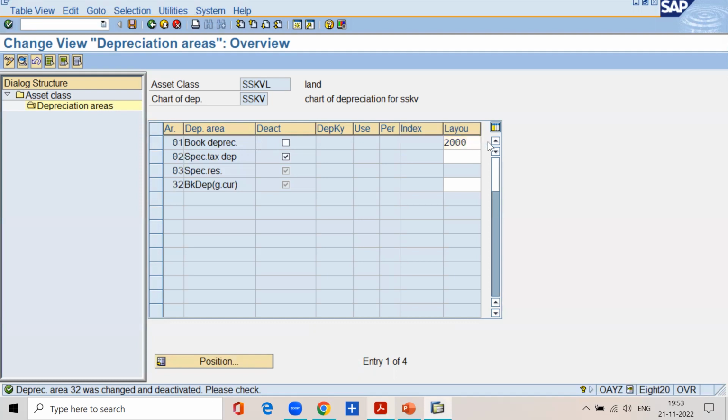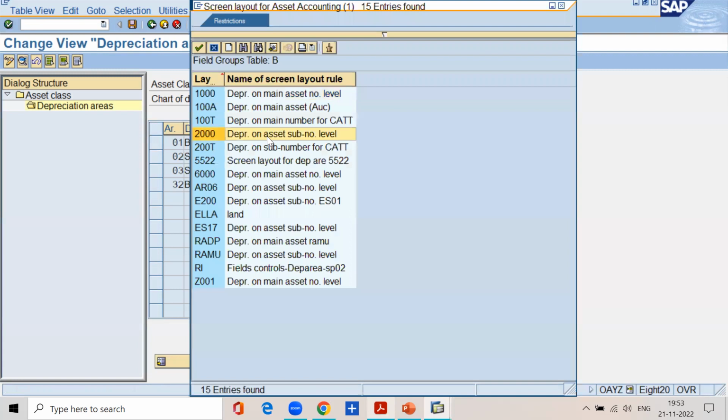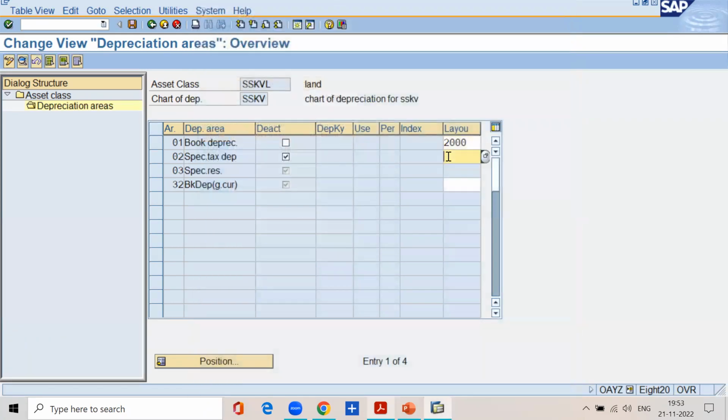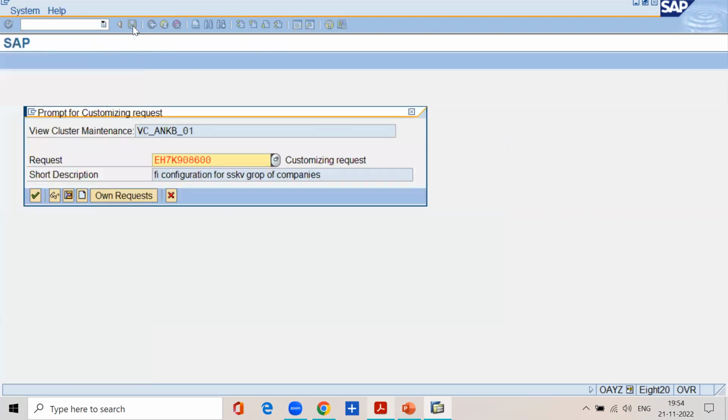Layout is 2000, within brackets, depreciation on asset subnumber level. For the remaining lines also, you enter 2000. This means this book depreciation area is activated from the asset subnumber level, and it is also automatically activated on the main asset. And the special tax depreciation, I don't want to calculate, so this is deactivated from the asset subnumber level. Click on save.